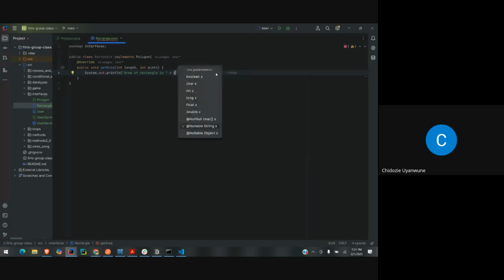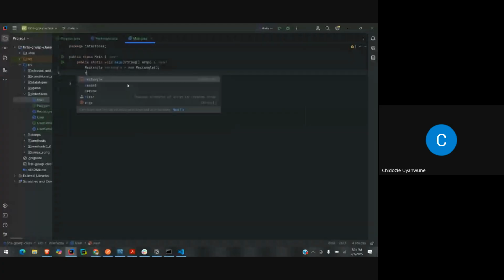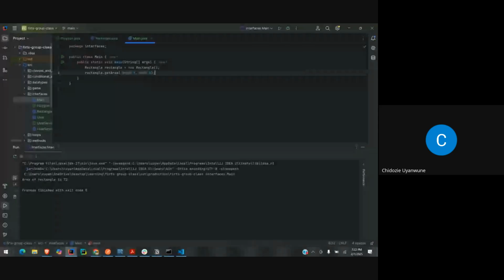Okay, now I'll need to test this one. So I will just have it like this. If we have our main class somewhere here, just print out this guy, and call our Rectangle class. Then rectangle dot get area. Pass any value here. Let's say we pass 9, and we should be able to get, okay, area of the rectangle is 72.